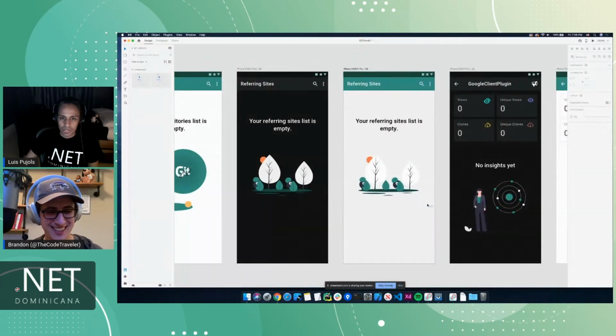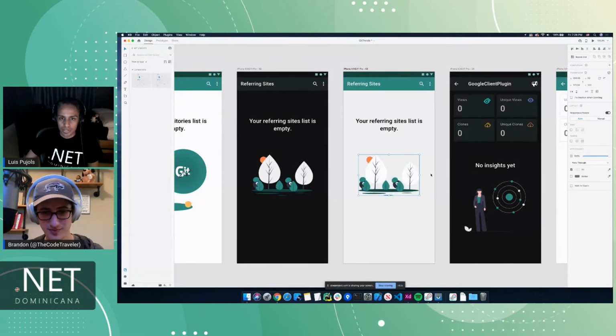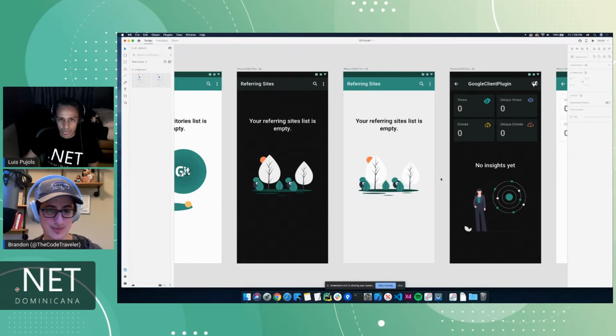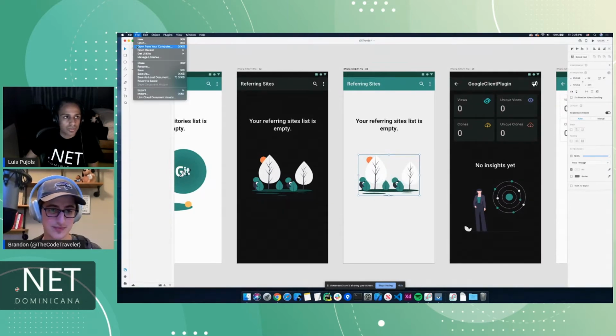So now, to export this, let me select everything, group it as a single image, a single SVG. Now we select it again, and once we select it, we go to File, we go to Export, we select Export Selected.